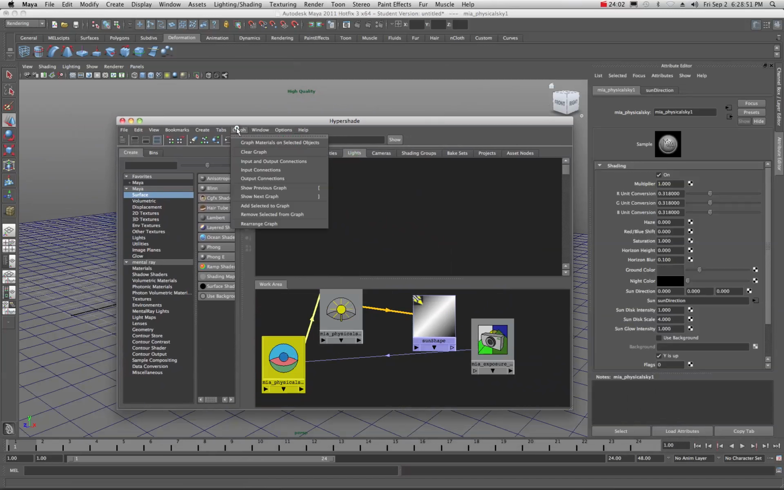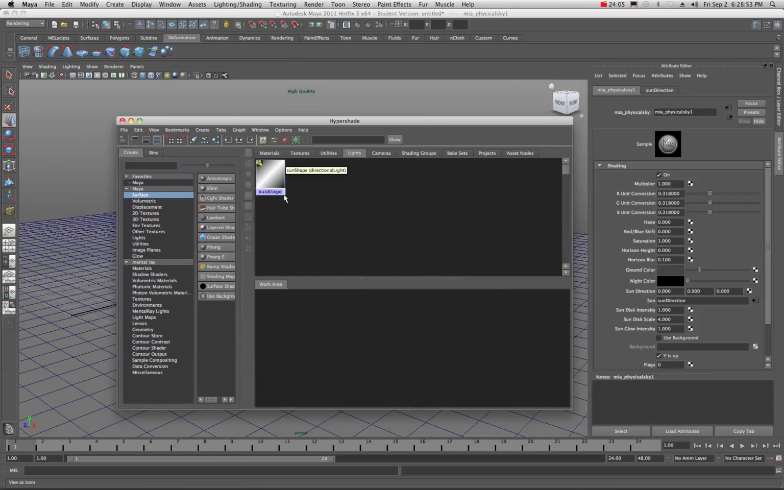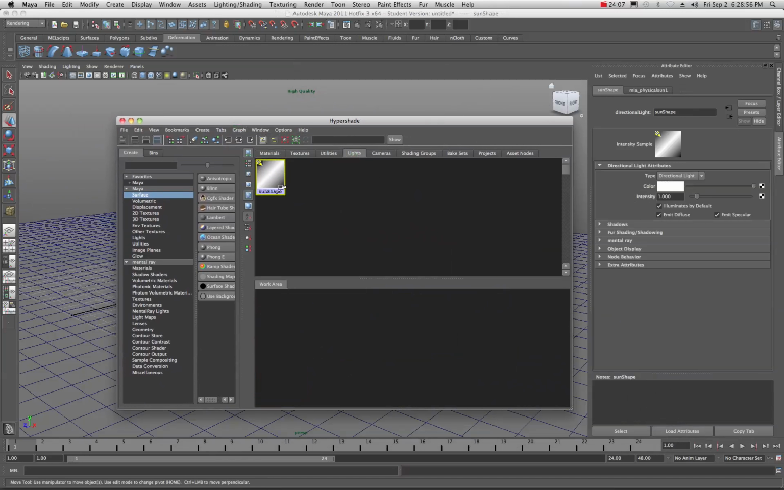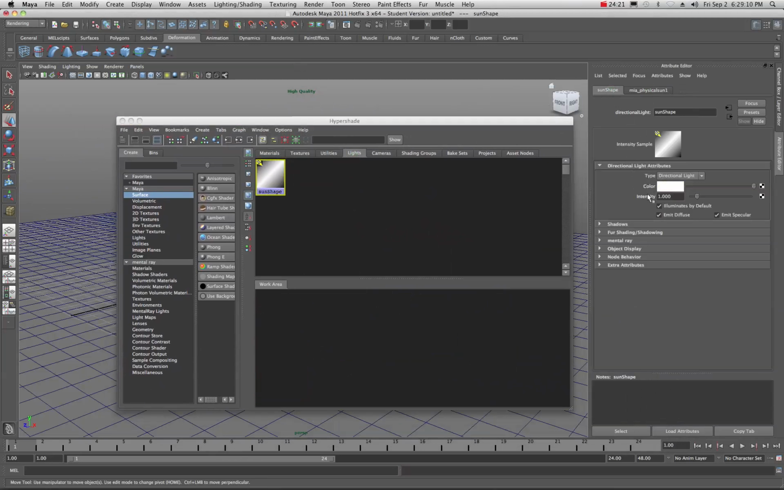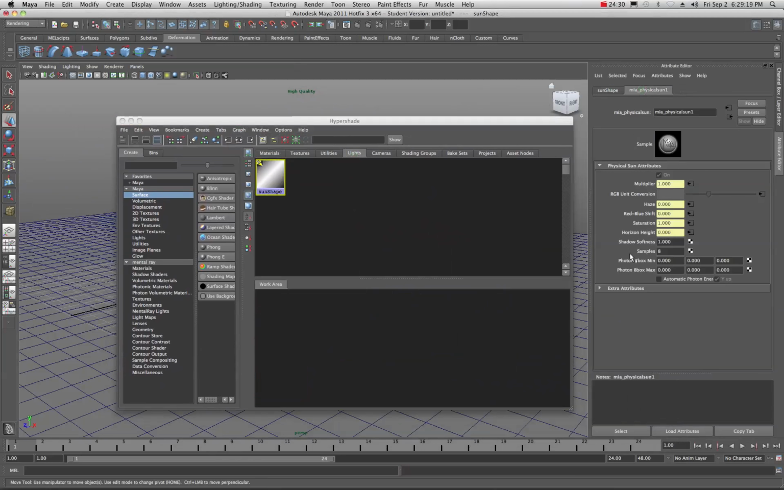If I were to come to the graph and just clear it and look at my sun shape right here, you'll notice that it has a couple of different things. It basically has a tab that explains the basic starting points of where everything is at here, and it also has a shape node which gives you an intensity. For the moment, we're just interested in this physical sun and sky and in this shadow softness.